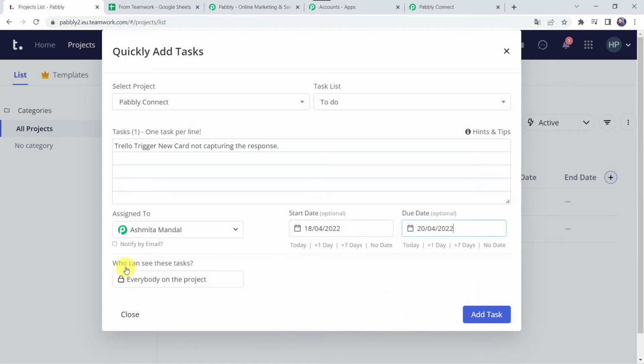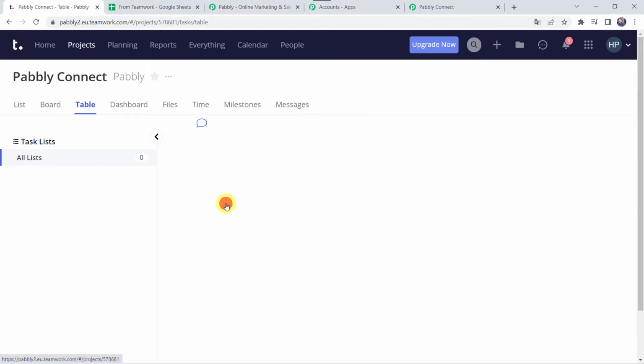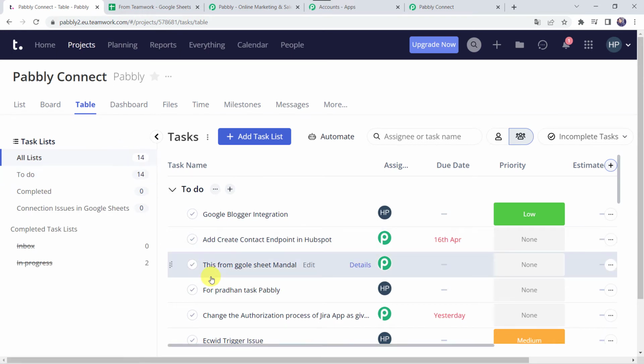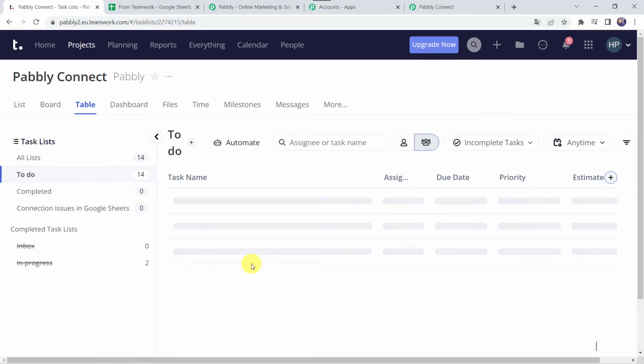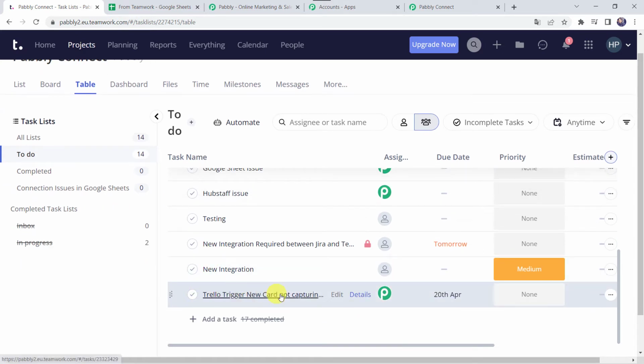Now here you can select who can see these tasks. So anybody on the project, or if you want to specify some specific people, you can just mention it over here. And let's click on Add Task. So here we can see a new task has been added to Pabbly Connect task list. Let us check it. Let's move to to-do task list. Okay, let's scroll down, and here we can see Trello trigger new card not capturing the response. So a new task is created over here.